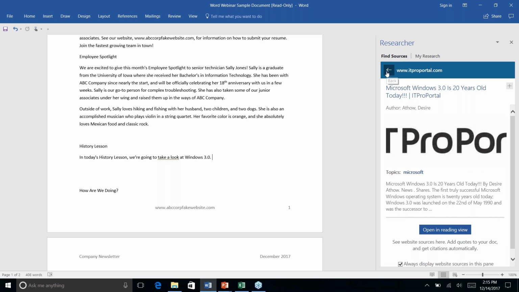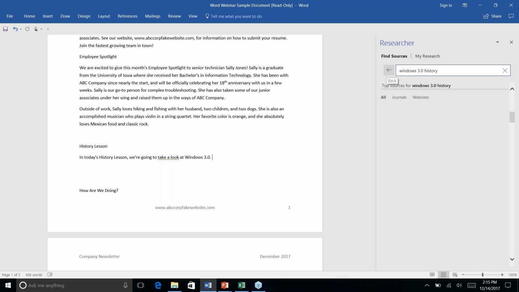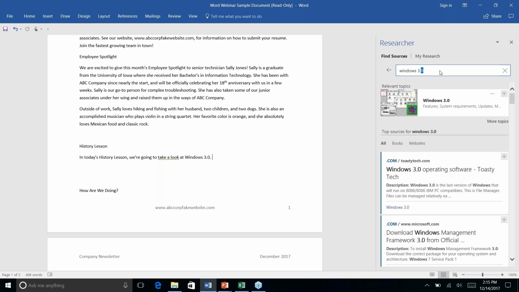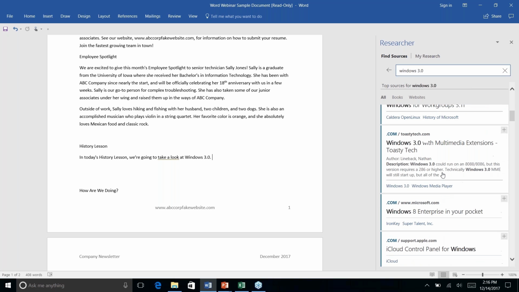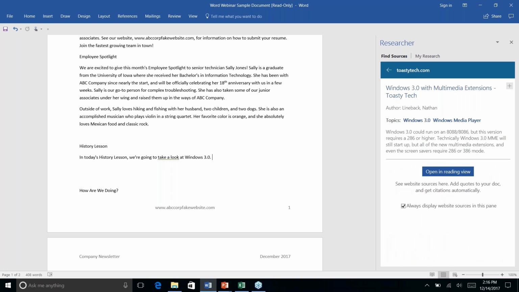I actually had, when I was demoing this earlier, I had found a result that I thought was perfect for this. And now I wish that I had kept tabs on it. Let's see. Okay, so this will do.